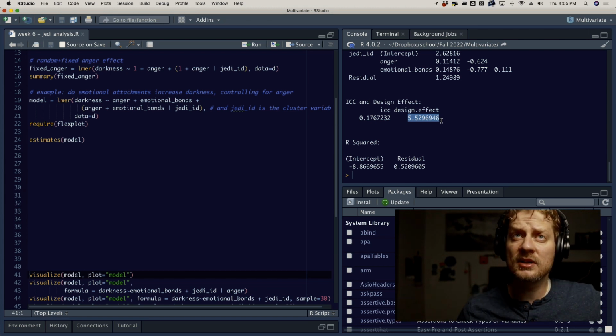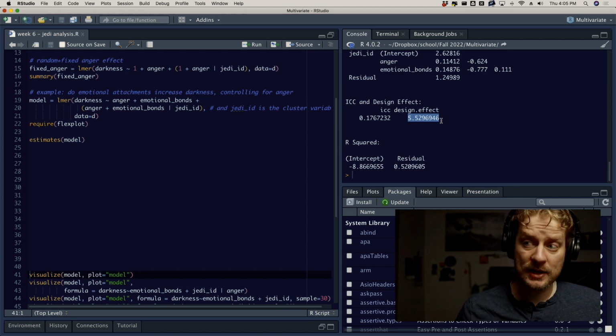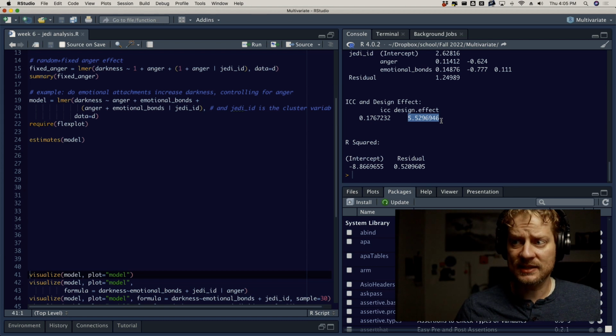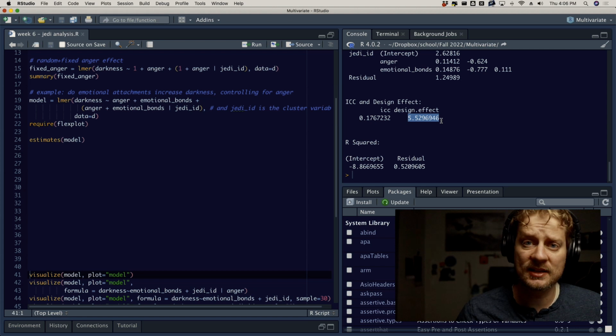So remember in a previous video I said one of the problems with ignoring that clustering is that it's like artificially inflating your sample size. And so the design effect actually gives us a measure of how much we've inflated our sample size. And so 5.53, if I'm rounding, basically says that if we were to run this model as a regular model, we would artificially increase our sample size by a factor of 5.5, basically. So it would be like making 5 copies of our data set and running the exact same analysis.